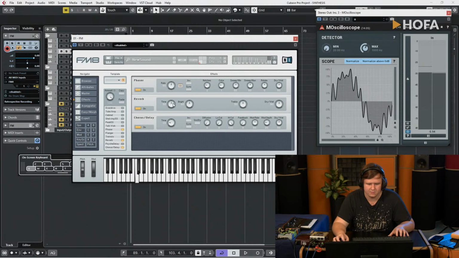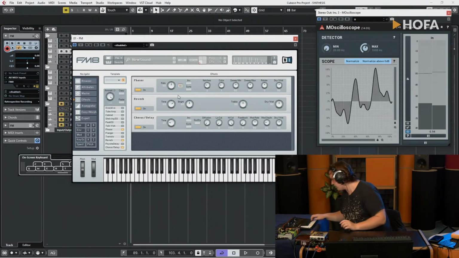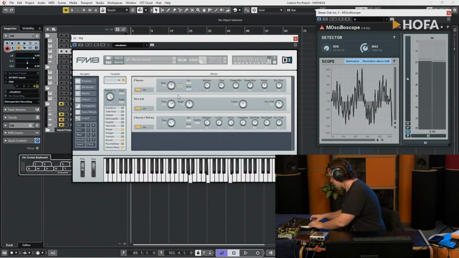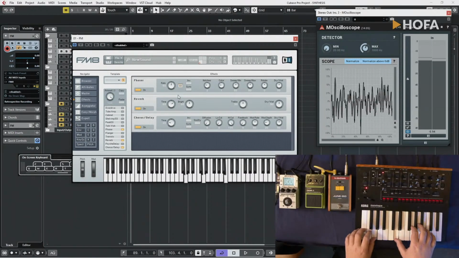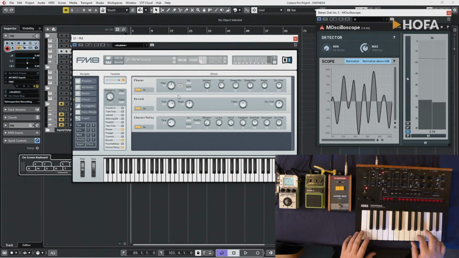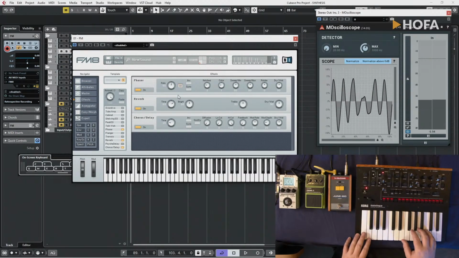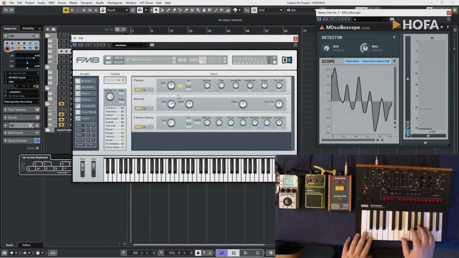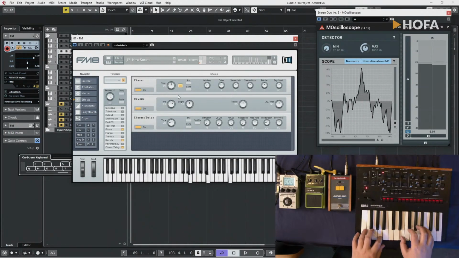That's my phaser. And we created a spacey pad. Oh, with a bell on top. Yeah, you cannot do a sound in FM synthesis without a bell being played somewhere.